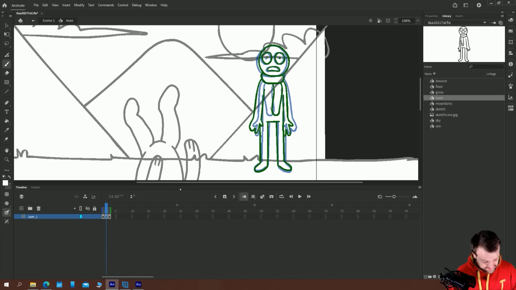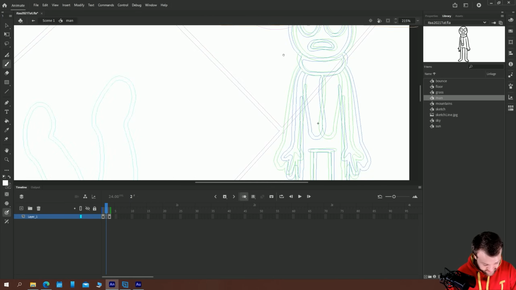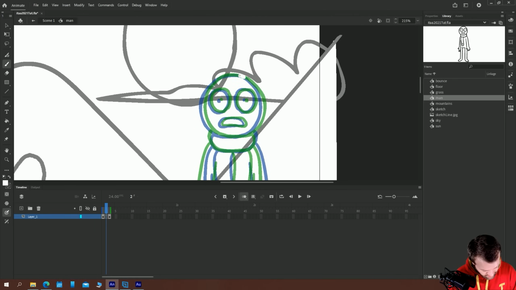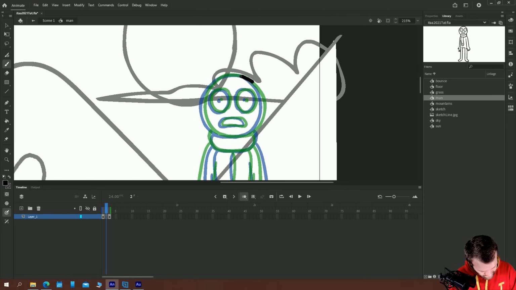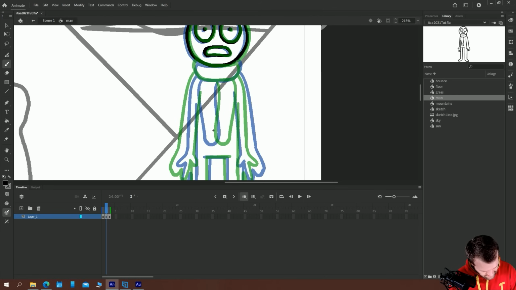Then in the middle, we're going to delete that, and we're going to zoom in, and we're just going to draw a perfect in-between for this character. So we'll just draw his head, trying to get it exactly halfway between your blue and your green keyframes, like so.